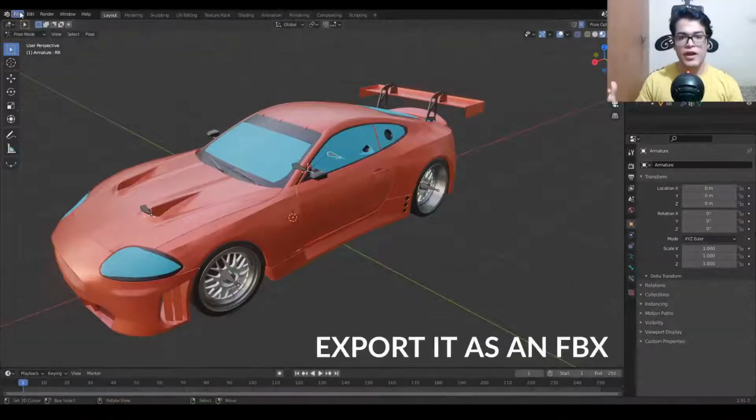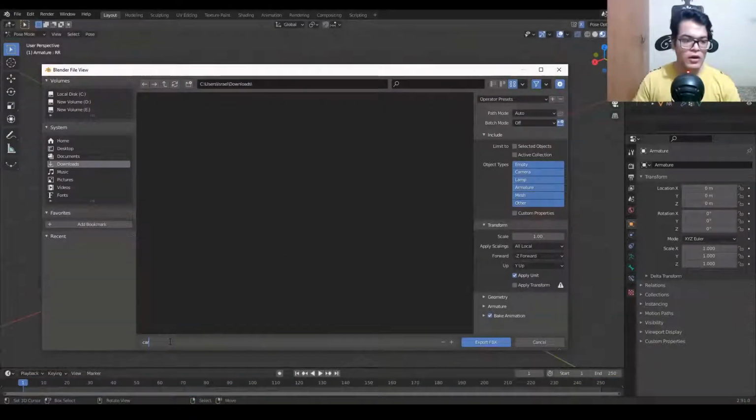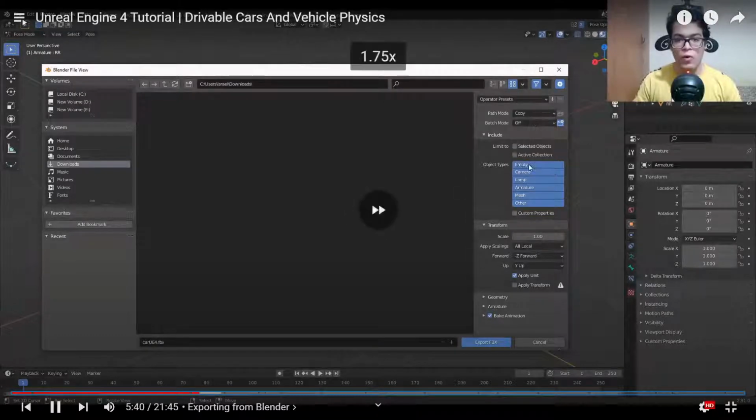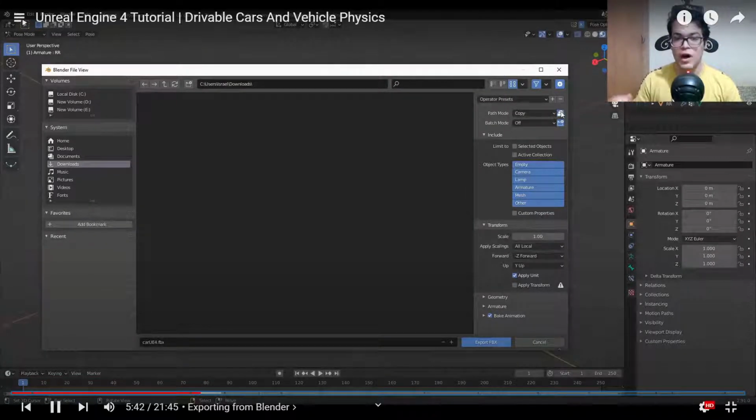So now that we are done with the rigging process, we can export this. So file, export. And here we have a bunch of options. We are going to rename this object to something like car UE4. And you can change the path mode to copy if you have any textures in your car mesh. Under the object types, we are going to select the armature and the mesh.